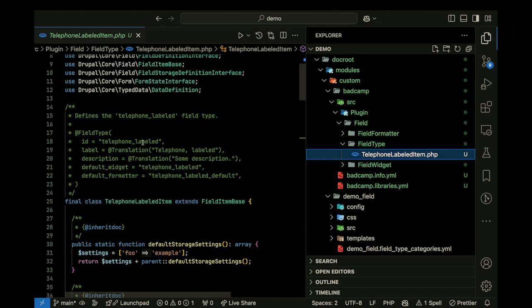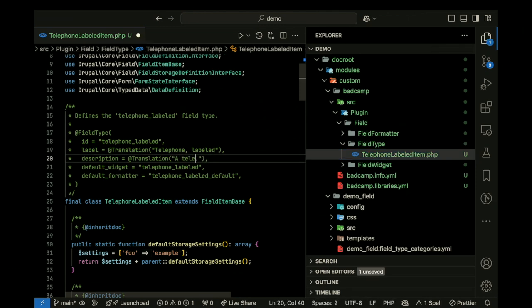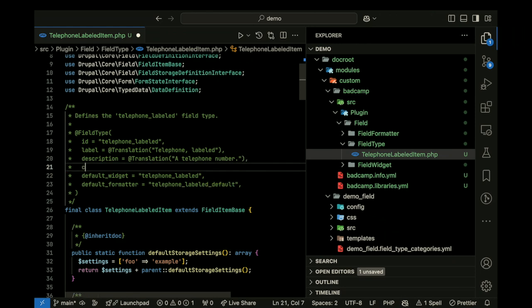So in this case, you can see it's using all that information that I entered, and I can give it a proper description. And it's saying which widget it's going to use by default, which formatter it's going to use by default. And I can say category: Demo. I created a category earlier, and I'll show you what this is going to do.